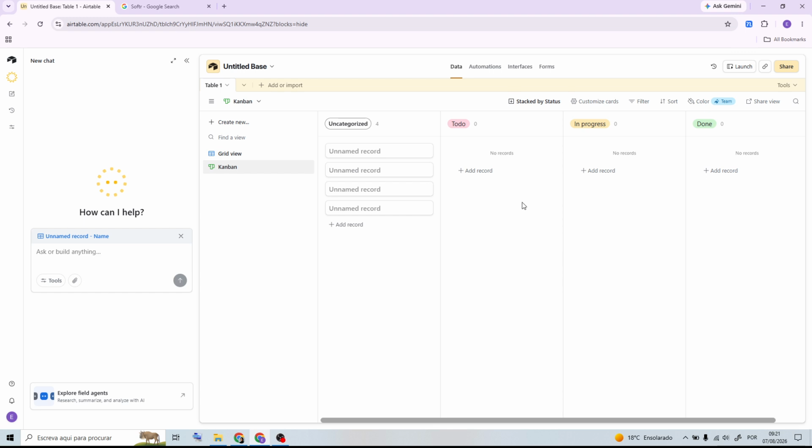You can use this view for projects, sales pipelines, content planning, or any process where you need to move items through different stages. And that's it! You've successfully learned how to create a Kanban view in Airtable.